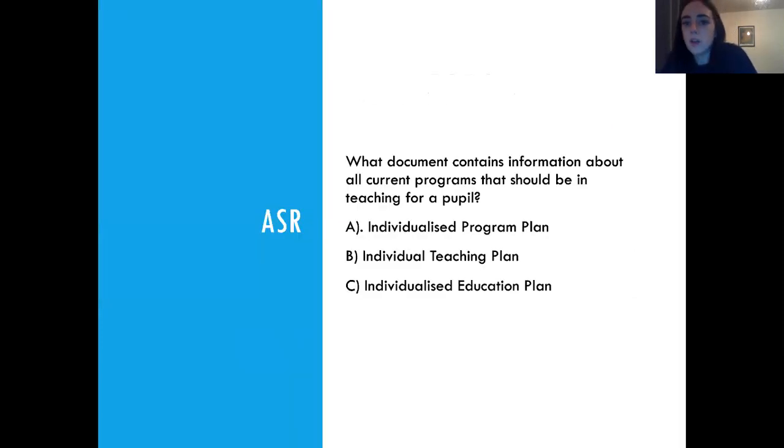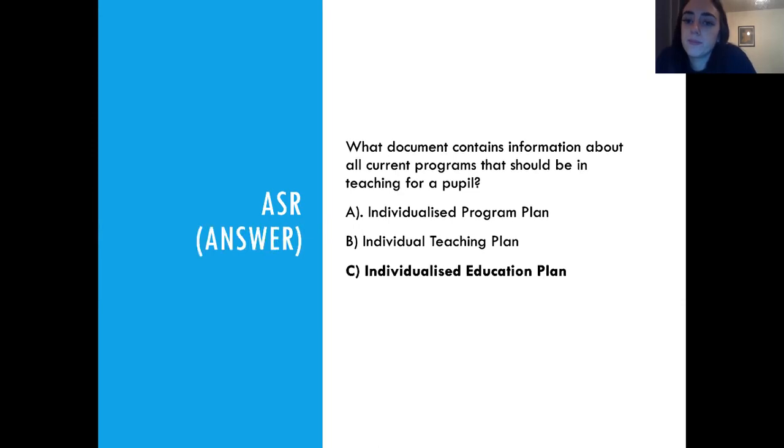So, what document contains information about all current programs that should be in teaching for a pupil? Is it A, individualized program plan, B, individual teaching plan, or C, individualized education plan? And the answer is individualized education plan. So you'll often hear us around school just calling it an IEP.